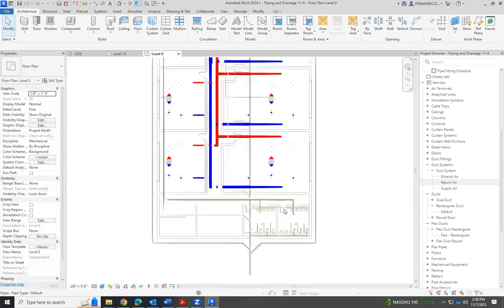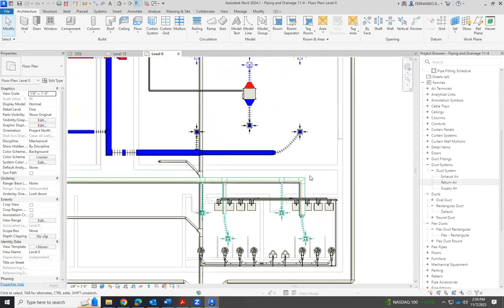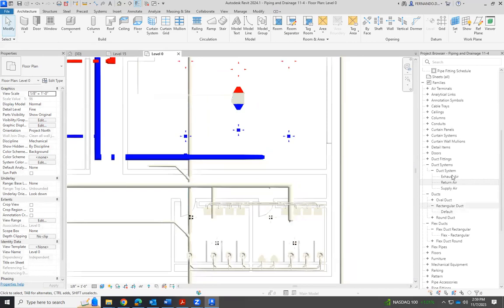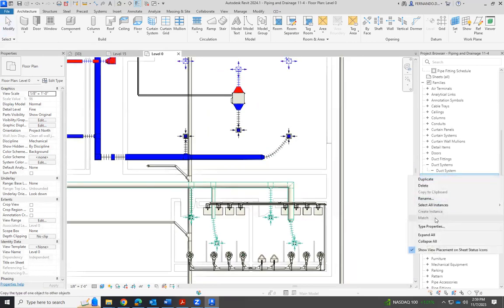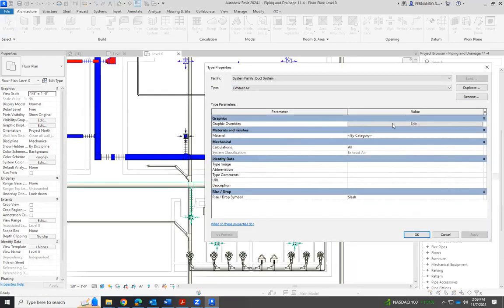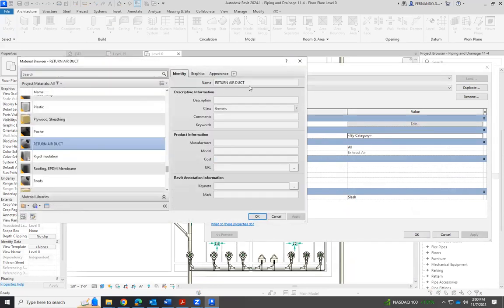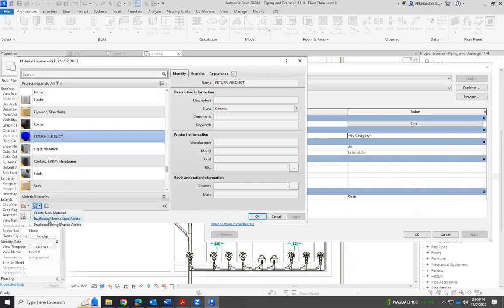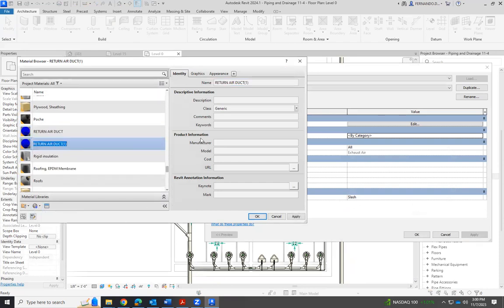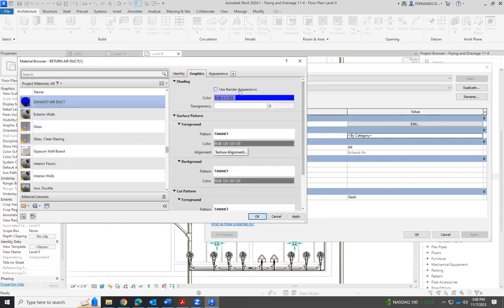For the exhaust, remember that we do have exhaust pipes here from the restroom, so we have to create a new material. The identity, again, duplicate, and that would be exhaust. But now I have to change the color.